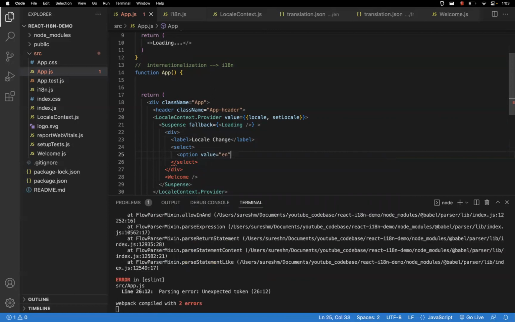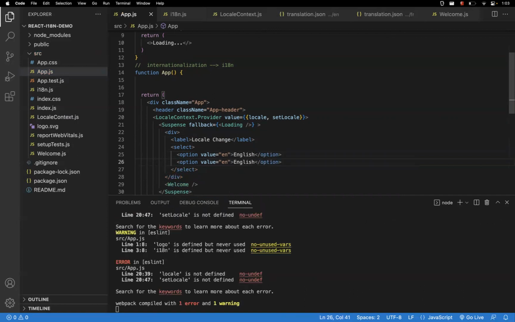This is the option, and English. So let's see this, say the same. Here, for simplicity, we are doing only two languages. It depends upon your application how many languages you want to support. That many options you can provide here, and that many translation JSON files you can provide there.